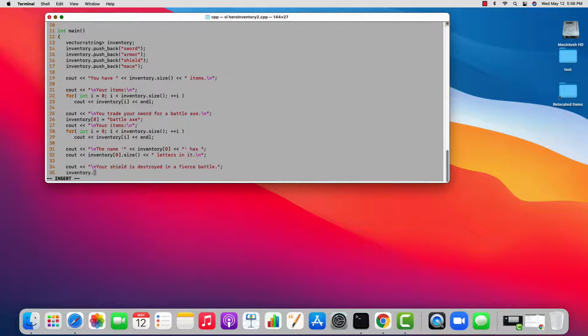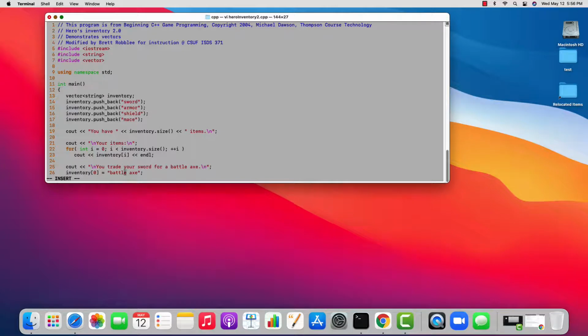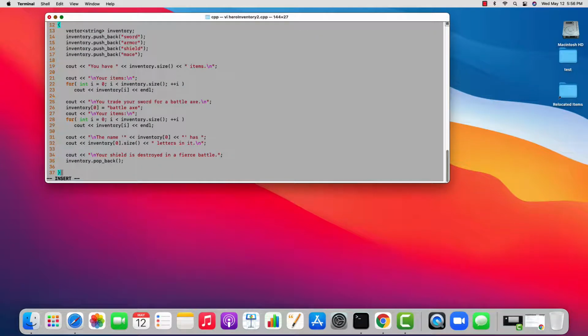Okay, and here we're going to remove and shrink the vector by deleting the item at the back. The item at the back, if we look up here, should be the mace. Okay? And so after we do inventory pop back, I will take these 3 lines and copy them down here.